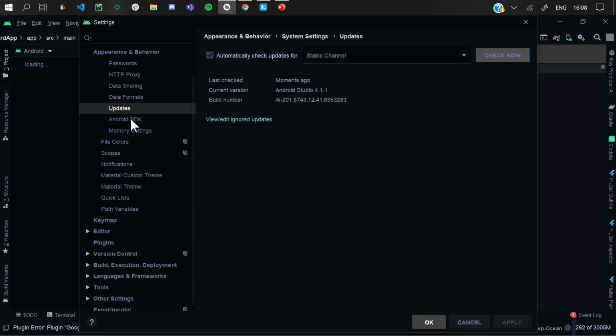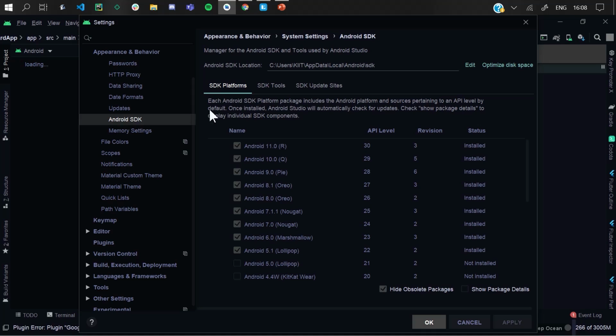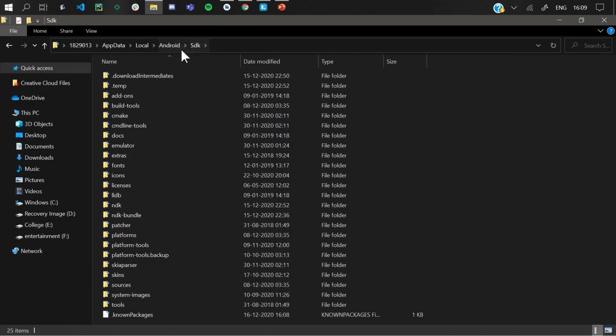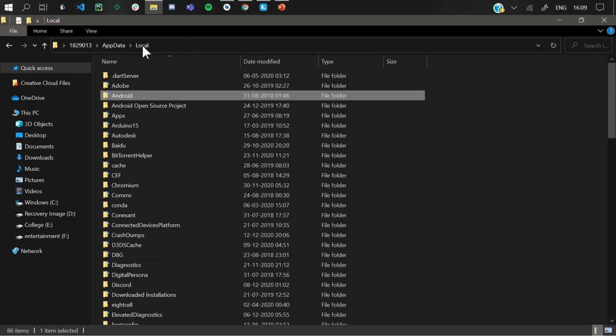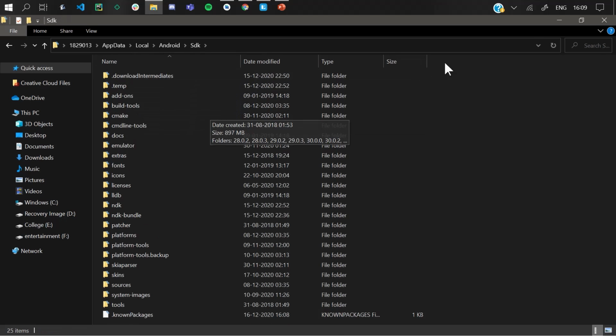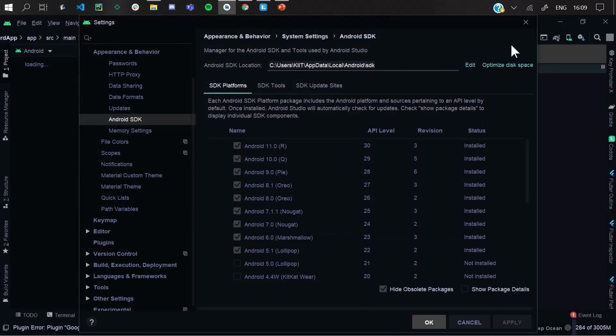There is one more thing. There is sometimes an issue regarding the SDK not being properly enabled. So just go to SDK. There is this location you can see. I have this SDK in this location. You can just copy this, go to your Windows, paste it up here, and when you enter it you can see this is the SDK. I have an Android folder in Local, which is in AppData. So this is the path to the SDK. Just make sure that these paths are okay.